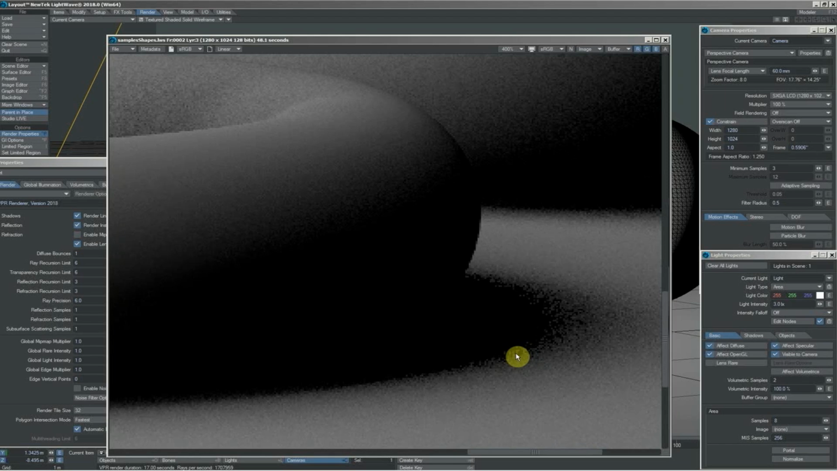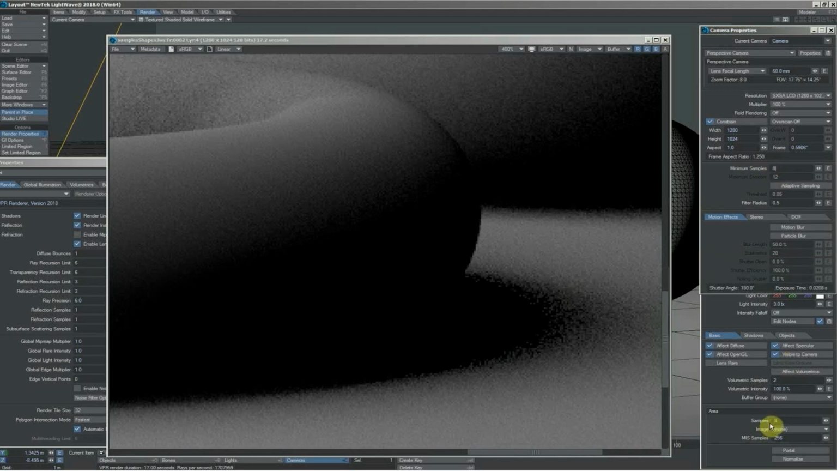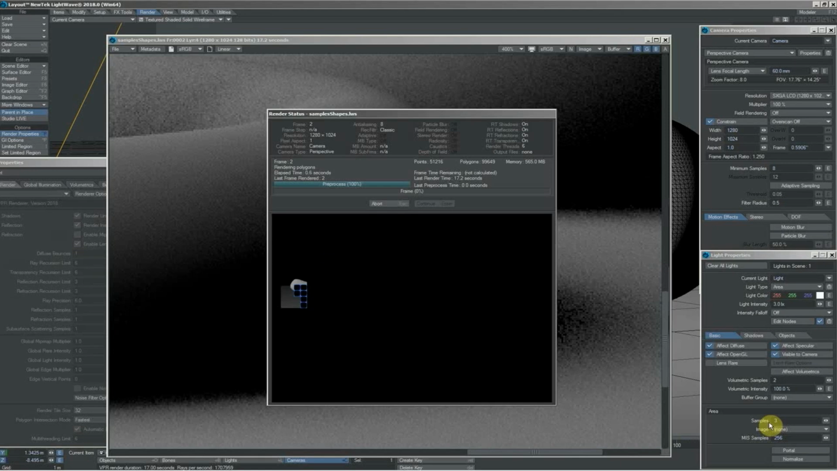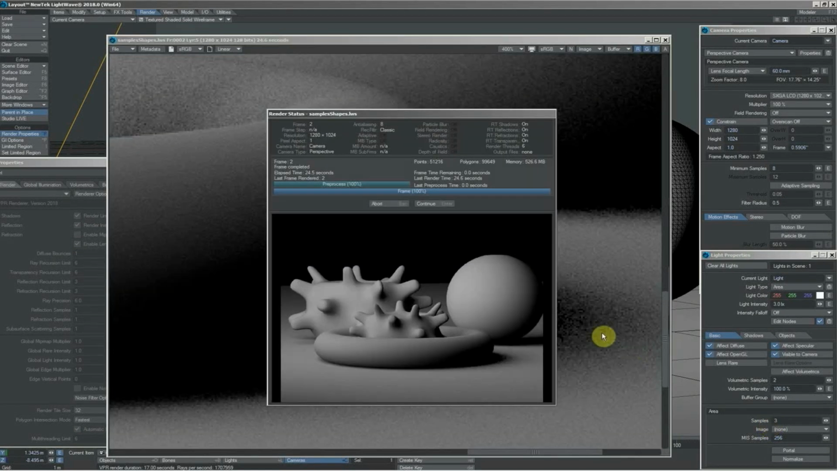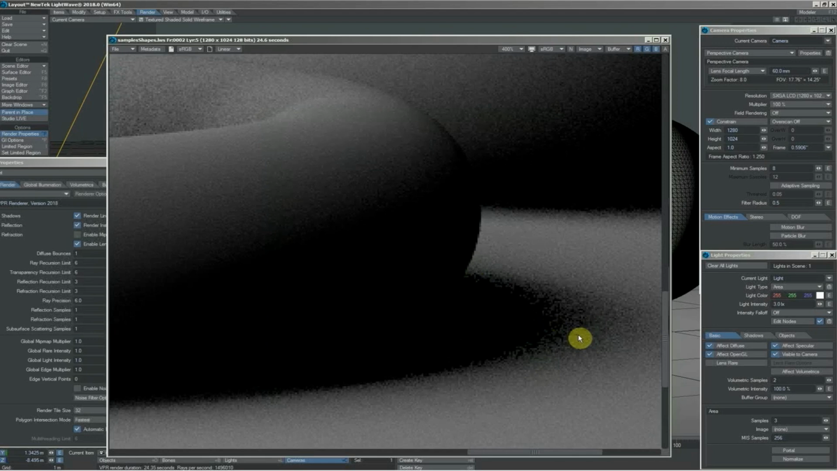Camera, mixed, same quality. We can do this the other way round, so we could have 8 camera samples and 3 light samples, still 24. 8 times 3 is 24. There we go, now we're up to 24 seconds. Once again, look at that, the quality is pretty much the same as it was there. That hasn't changed at all.